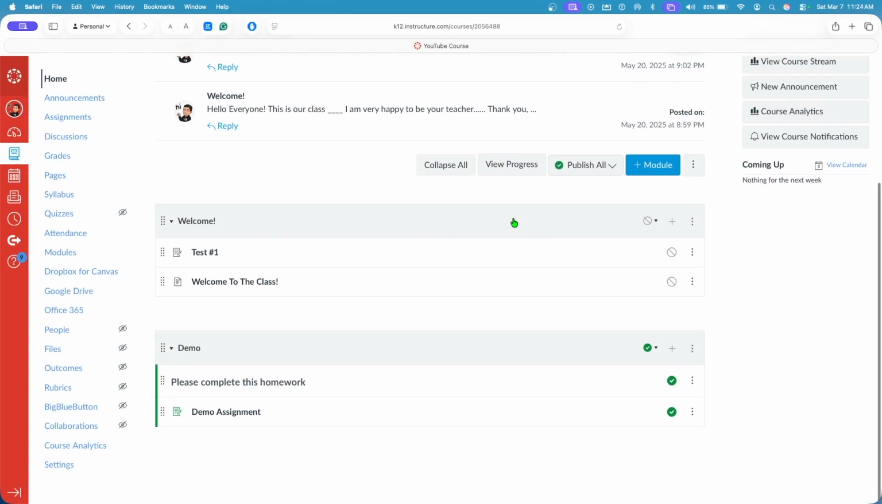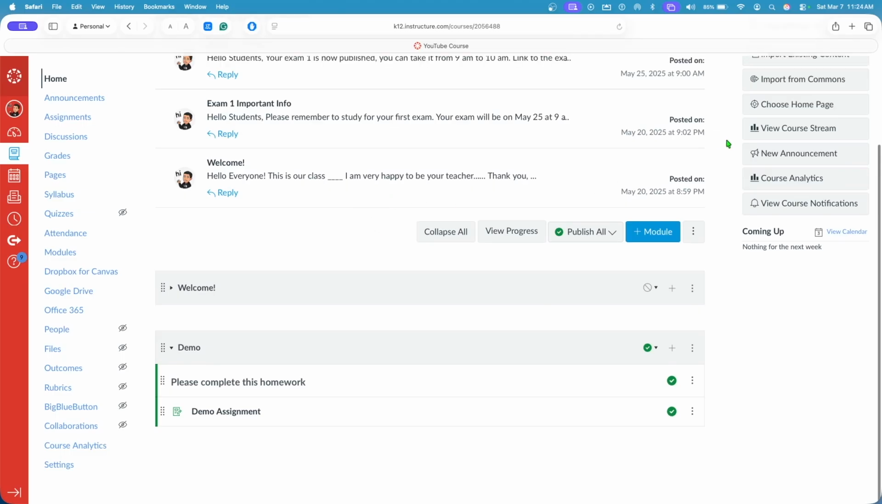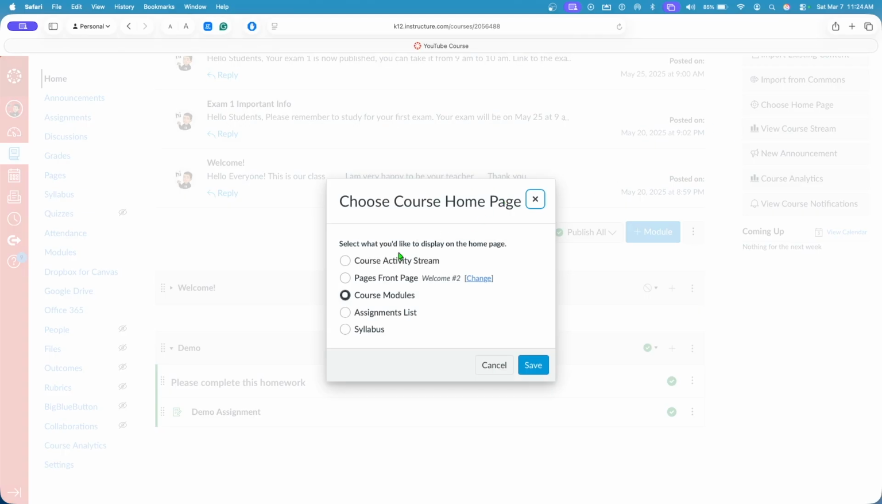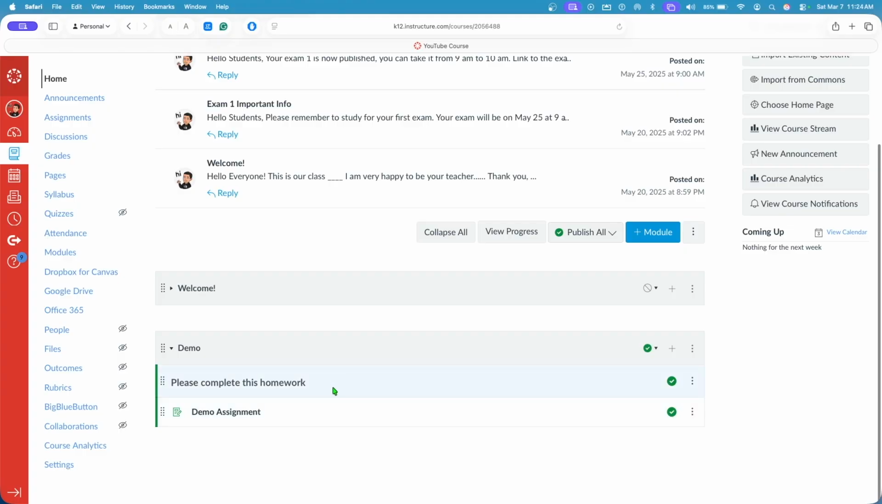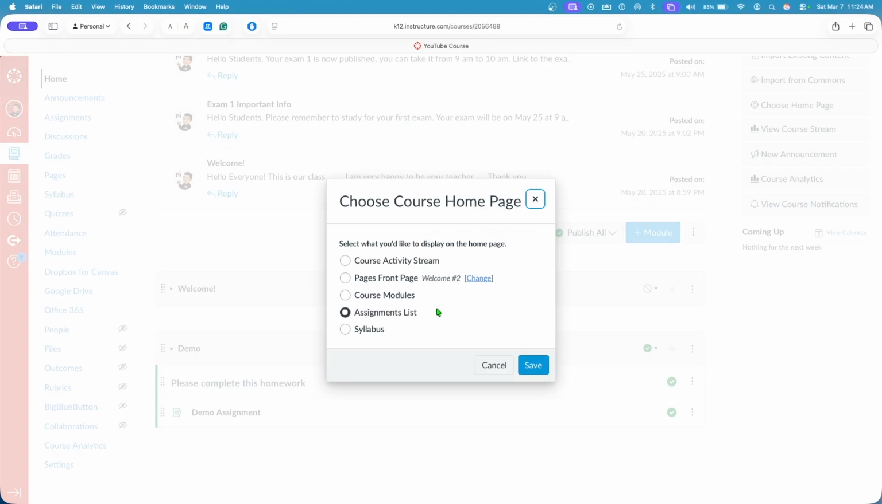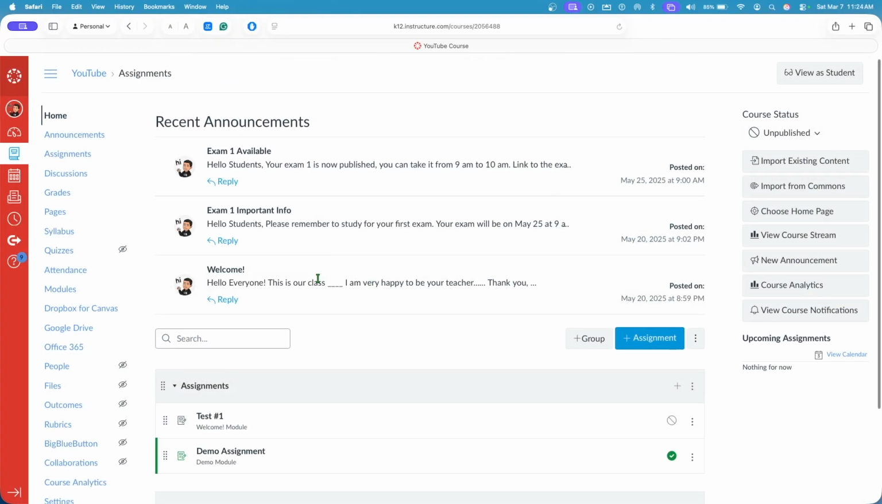Again, that's another one a lot of people use. The next one is assignments list. This is another popular one as well, but you cannot have it nicely split like this in modules. So let's go ahead and go to assignments list. And now it's just going to show you the assignments.